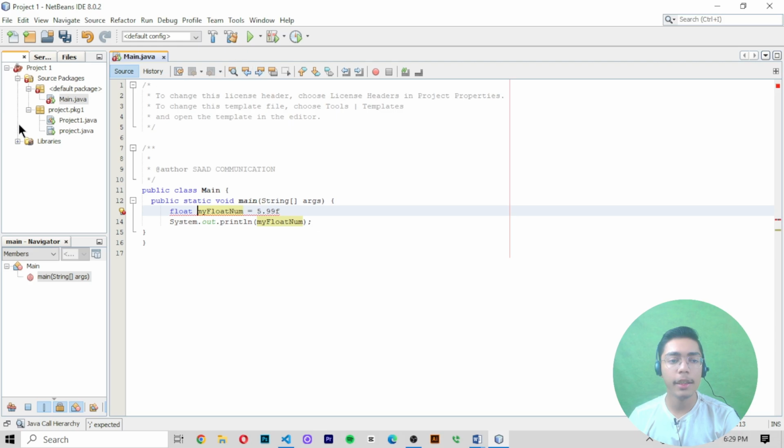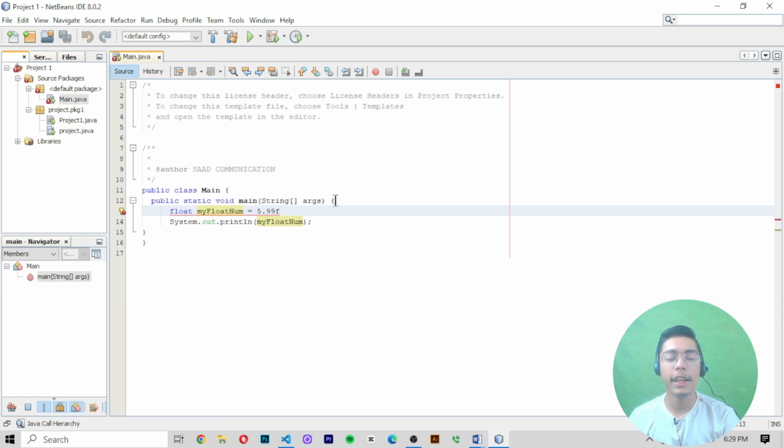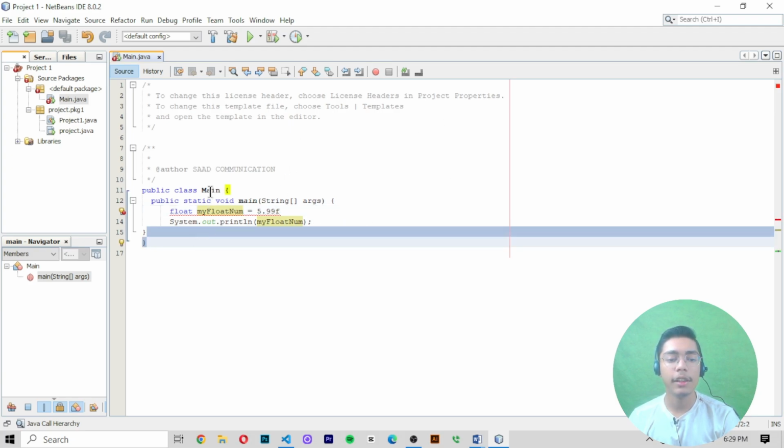If I run it again, pressing right click, and run it, you can see now we are getting the output successfully, which is 5.99. Because we were using the other variable, mynum, with another data type, that's why when we ran it we were not getting the output. But now when we run it, we are getting our output successfully.